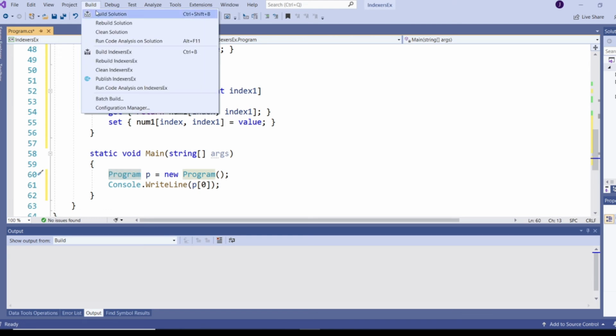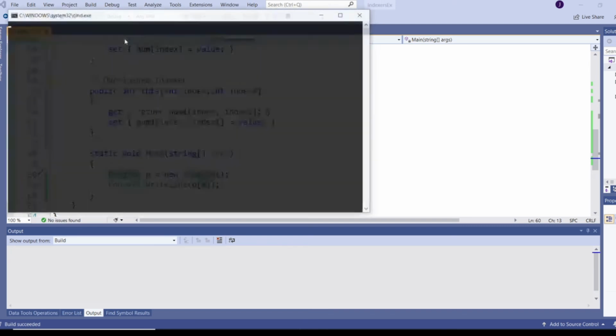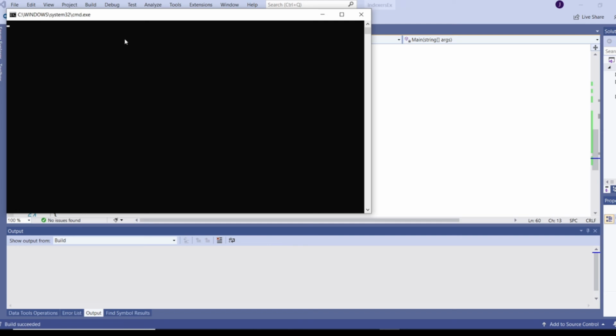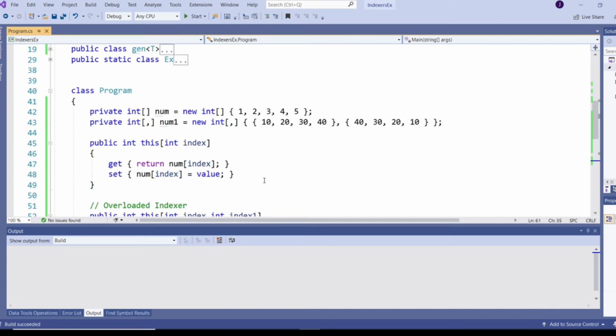I will build the solution. My build is successful and I am running the solution. So it is 1. Whenever I say p of 0, since we have defined a one dimensional indexer, it will access this one dimensional integer array, and the 0th element is 1, which is printed in the output.